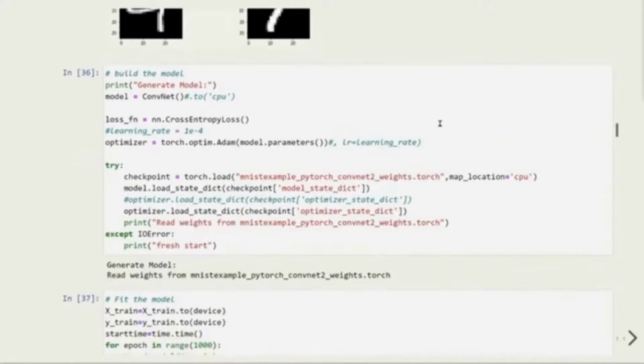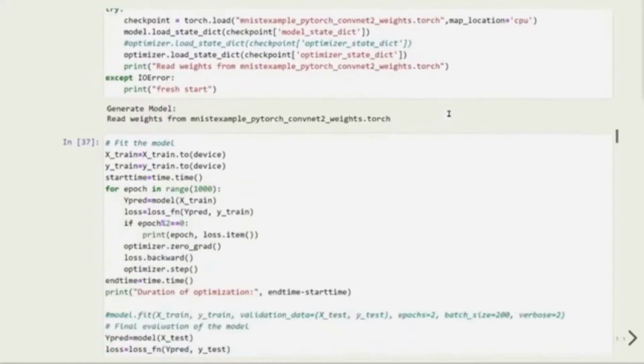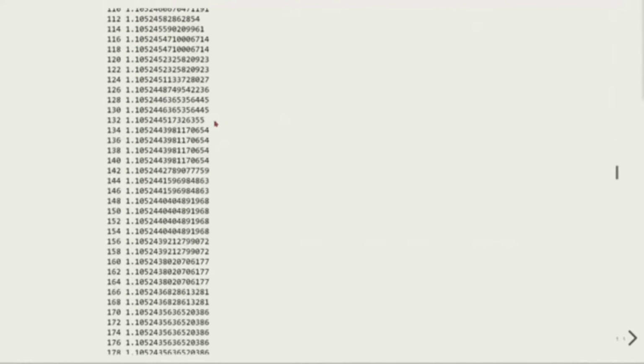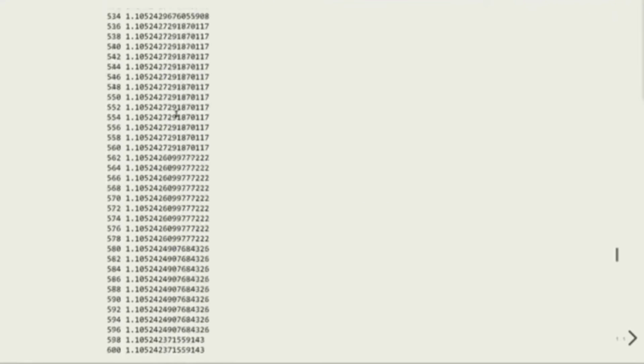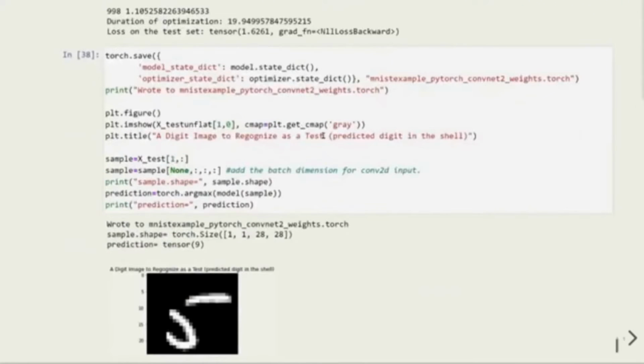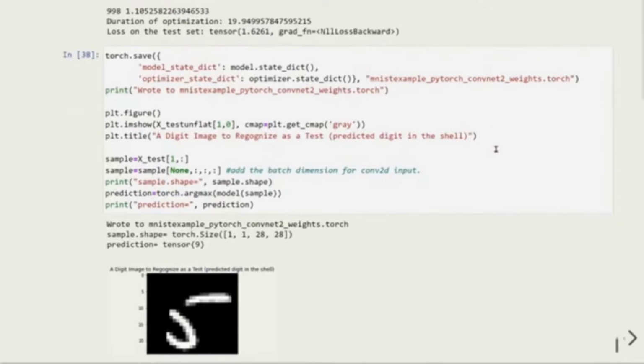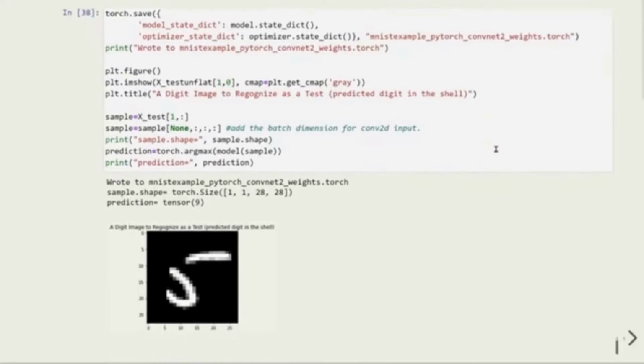Then we also build our model. We use the cross entropy loss, we use the ADAM optimizer, and then we train our model, and after training we can save the trained weights, and then we can, for example, test.